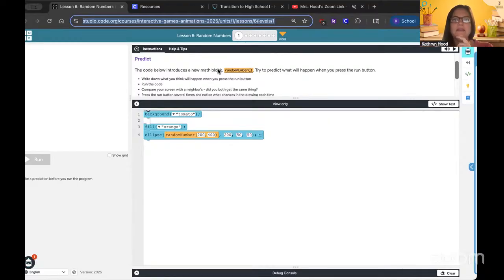So notice that it's using camel case. Okay, so camel case is where you have capital letters in the middle of it. There's no spaces. When you're naming variables, you can't use spaces.